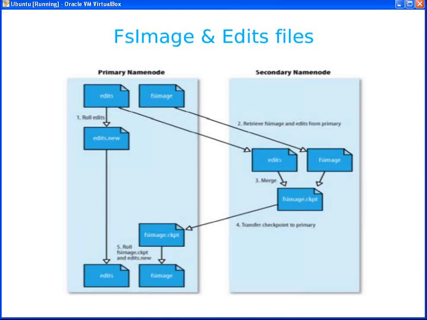So the third step, merge. Your secondary name node will be merging edits file and fs image file and create new fs image file. That is nothing but your checkpoint, fs image.ckpt, that is checkpoint. So you can see that every after 1 hour, the checkpoints are created at secondary name node. Or you can say that every after 1 hour, secondary name node is creating the backup of metadata that is stored on secondary name node.